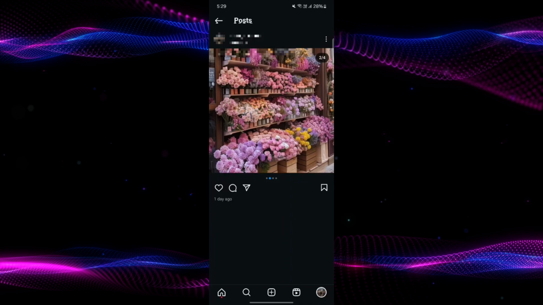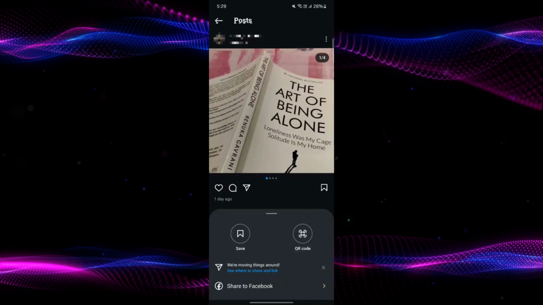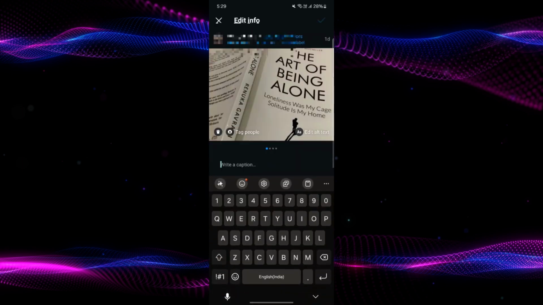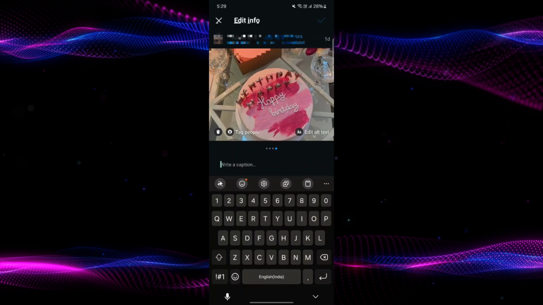So in this case, what you need to do is click on the three dots that you see at upper right side. And this window will come. You need to click on edit. So just scroll to the picture which you want to change the order of, and after that you need to click on the delete icon that you will see at the left side.